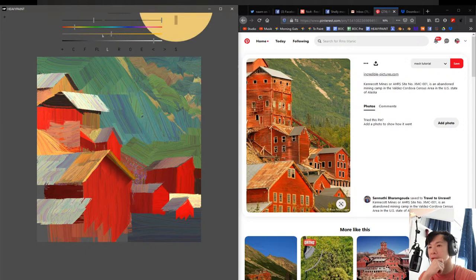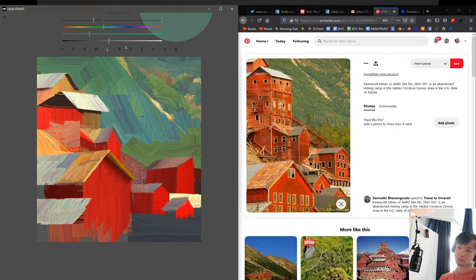Let's see. So if we have a brighter color here, the dropper doesn't seem to be working all the time. There's something weird going on there.